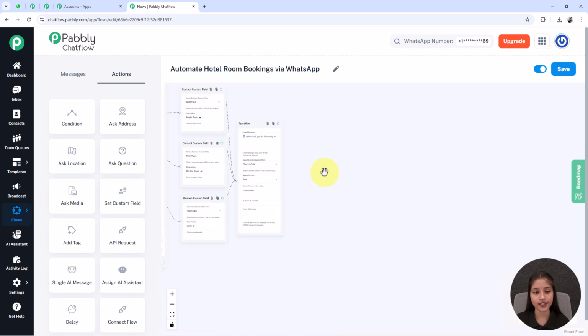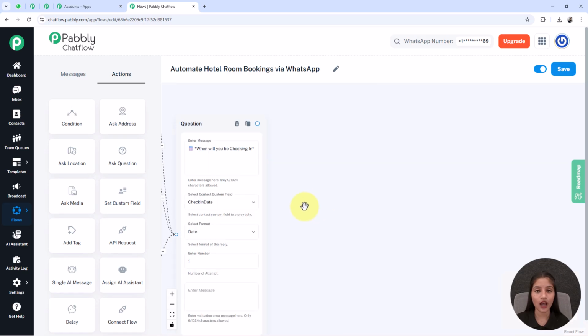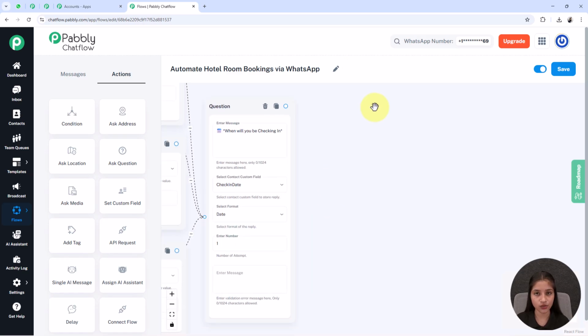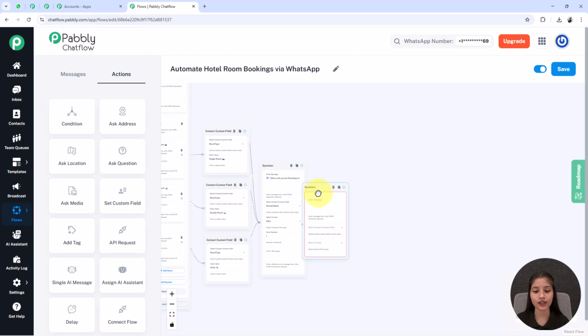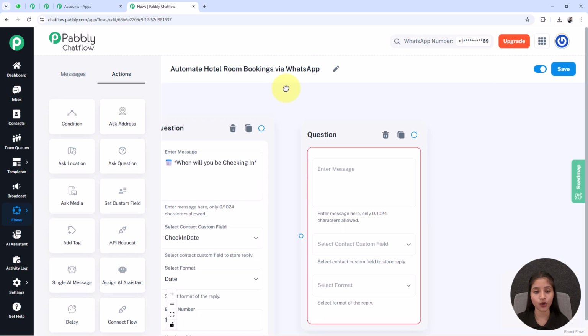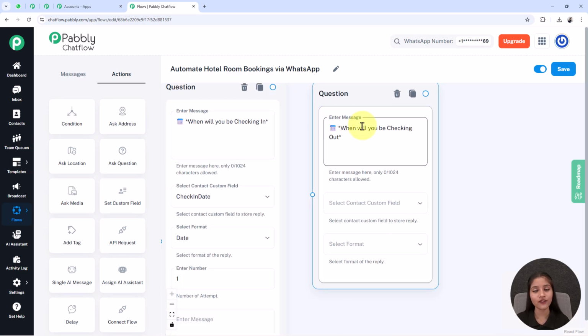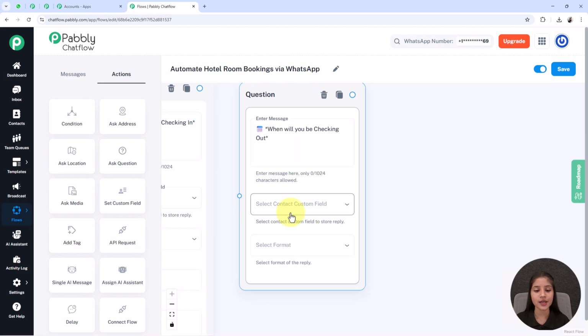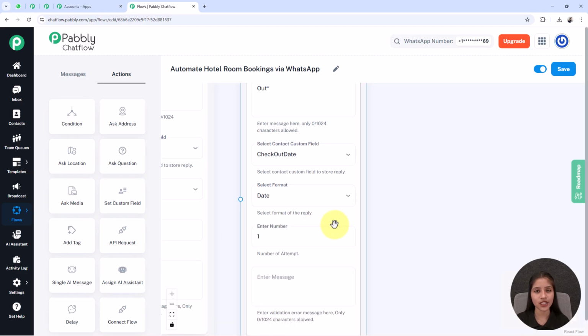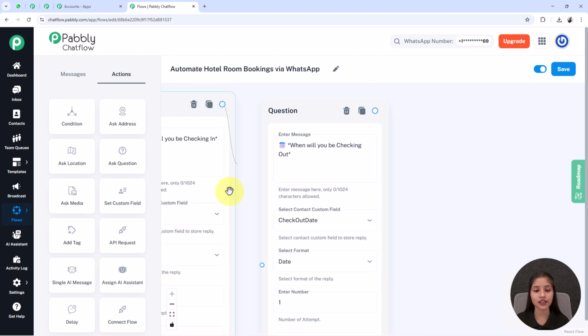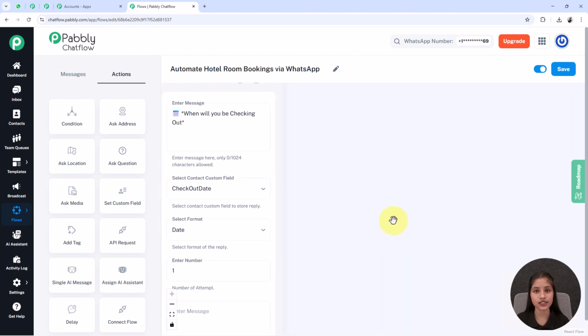Here it is connected. After this step, my bot will ask my user to provide the checkout date. For that, I'm again taking one ask a question button. The process of adding questions is the same. I drag this box here where I am going to write my question as when will you be checking out? For that, I am selecting the contact custom field as checkout date. After that, the format I'll select as date. Number of attempts I'll give as 1, and I am not writing any validation message. After that, I am connecting this circle to this message, where it is connected.